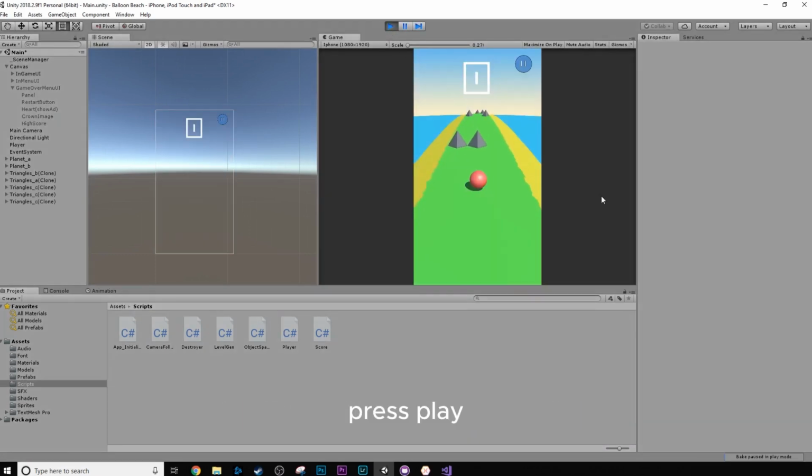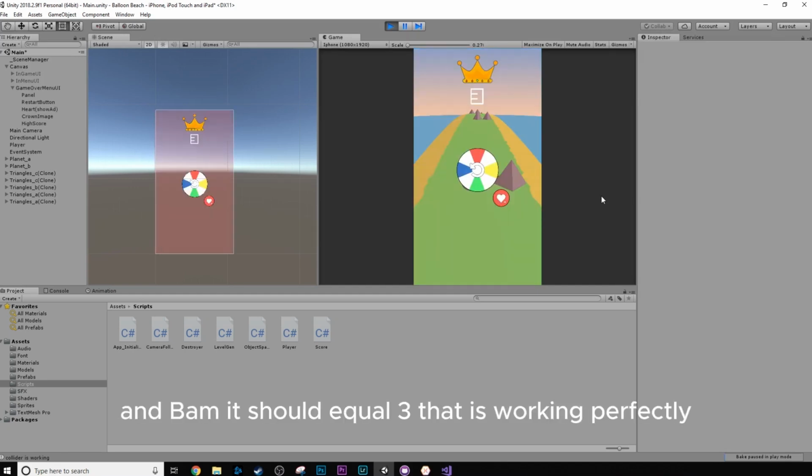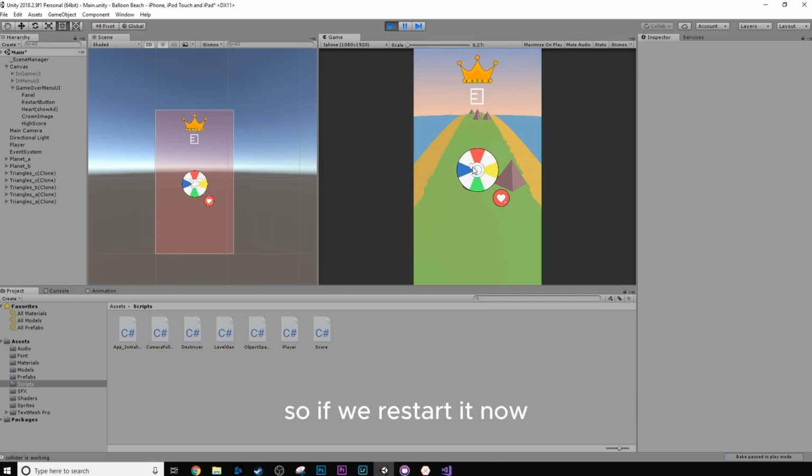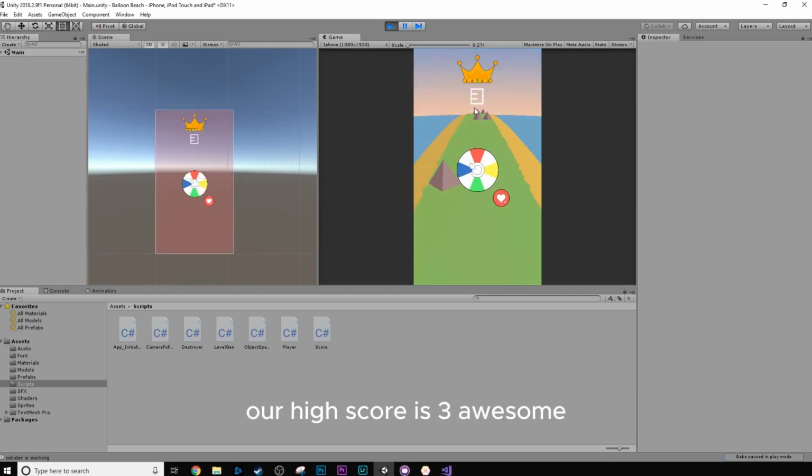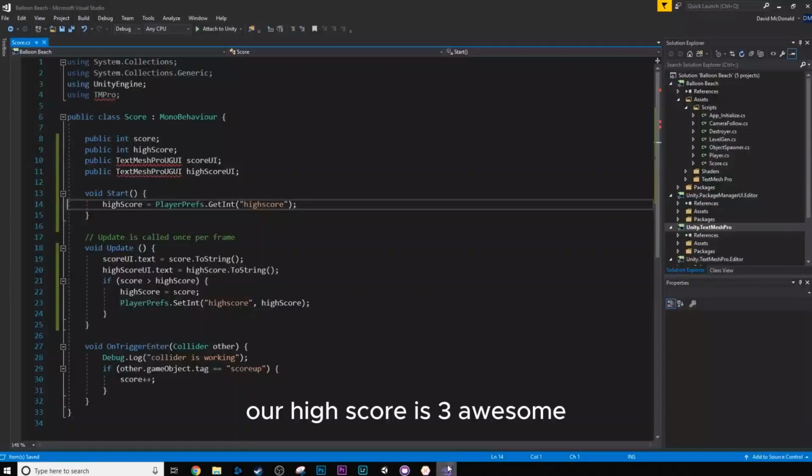Press play. And bam, it should equal 3. That is working perfectly. So if we restart it now and we press play and we die here, bam, our high score is 3. Awesome.